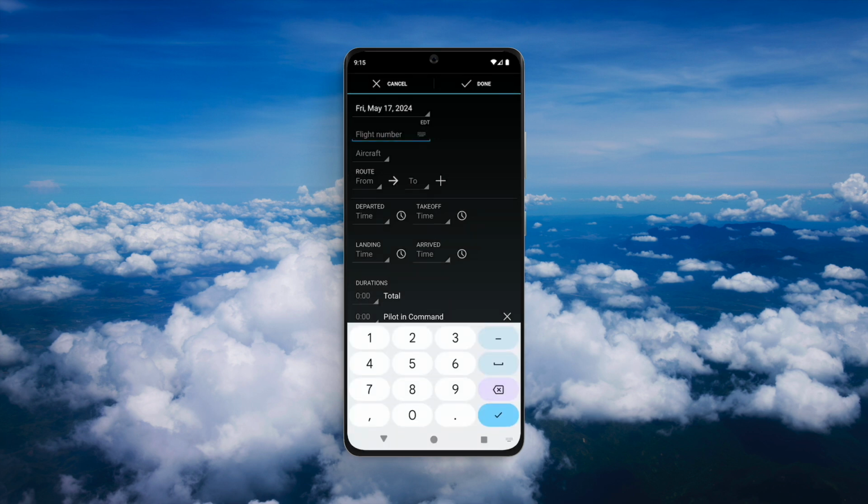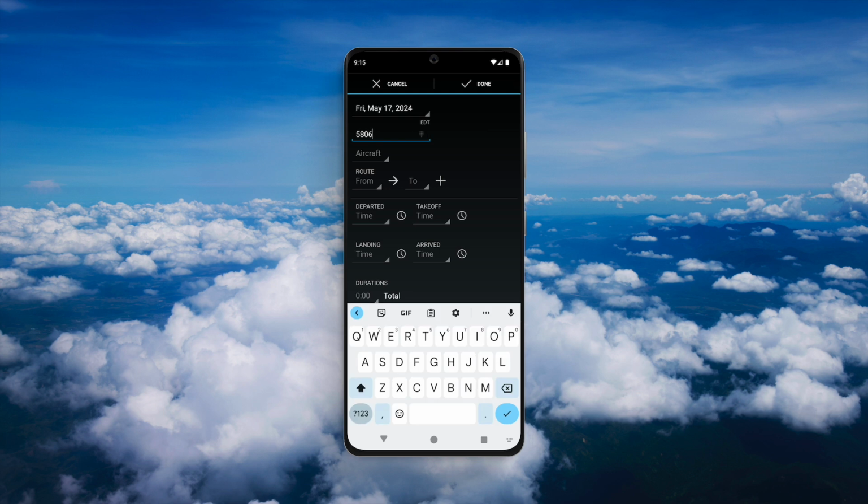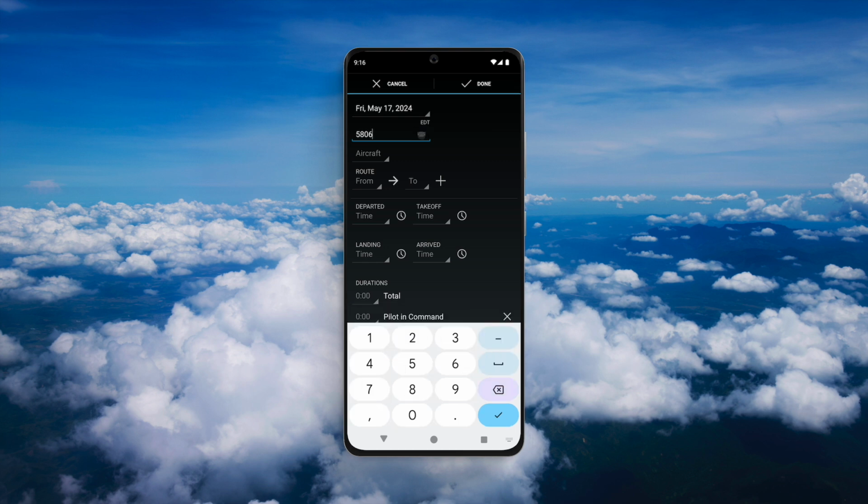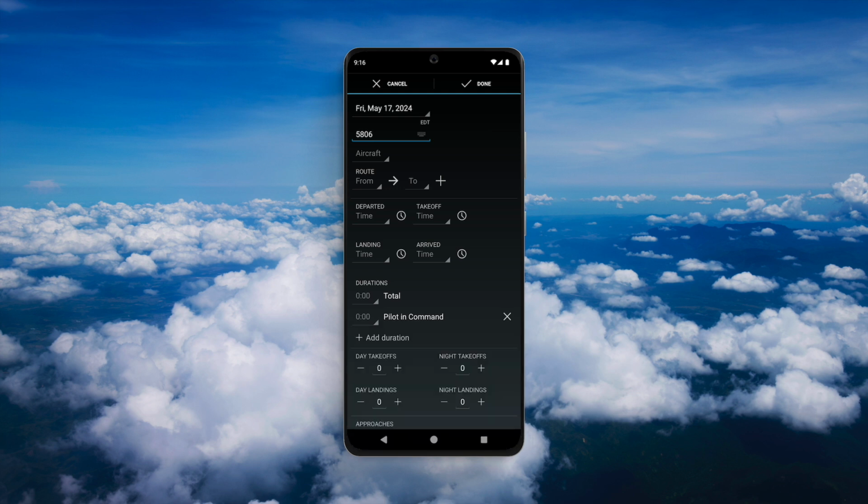field. So the flight number field, when you tap that, it's going to open up a number pad. So we can type our flight number, which in this case is going to be 5806. You'll notice that there's a small keyboard icon in this field. Now, if we tap that, we can actually change our keyboard from the number pad to a full alphanumeric keypad. This would be useful if, for example, you wanted to add the airline prefix in front of the flight number. But for now, let's just stick with the number pad and move on.